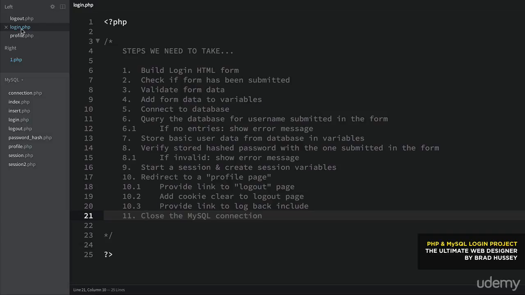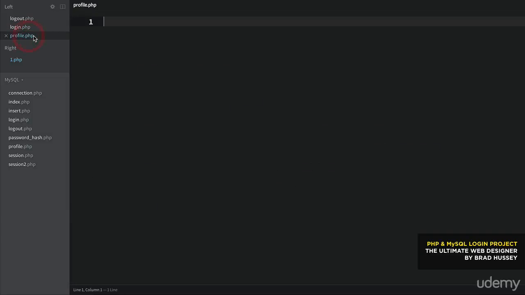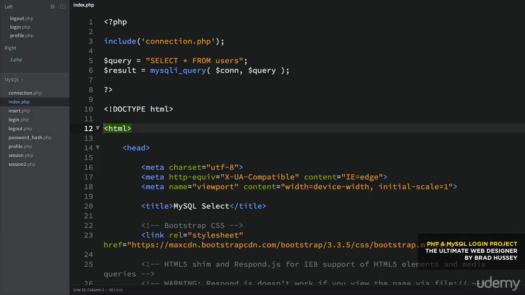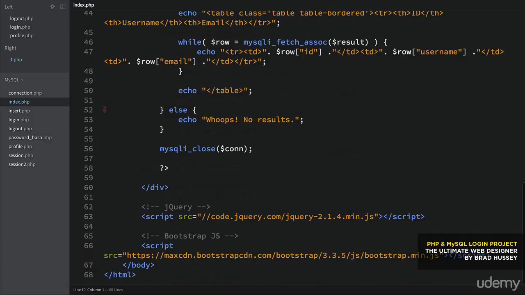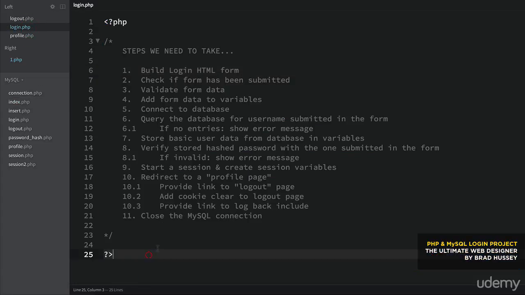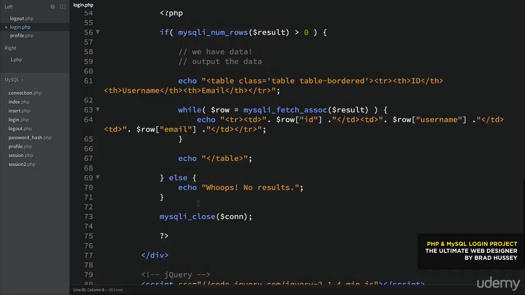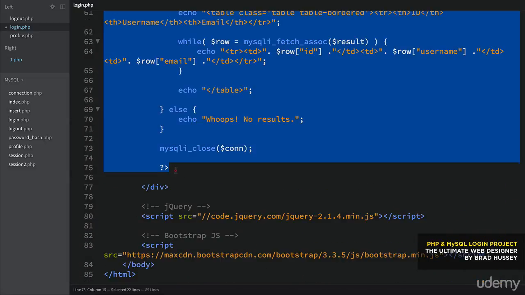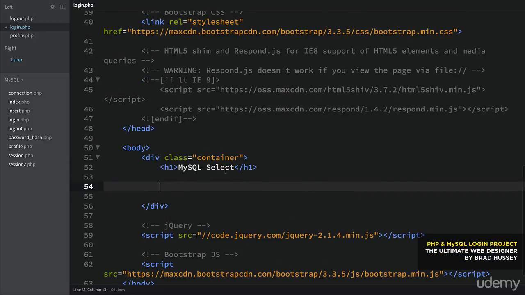So create a couple pages. First one, login.php, and another one will be profile.php. Now, in login.php, the first thing we need to do is build the login HTML form. And what we're going to do is just grab the bootstrap HTML from one of our previous pages. So I'm just going to open up index.php here, and I'm going to select all of the HTML here. I'm going to copy it all, and I'm going to go back to my login.php and paste it just down here. And of course, I need to remove all the PHP and everything within that in the copied information.